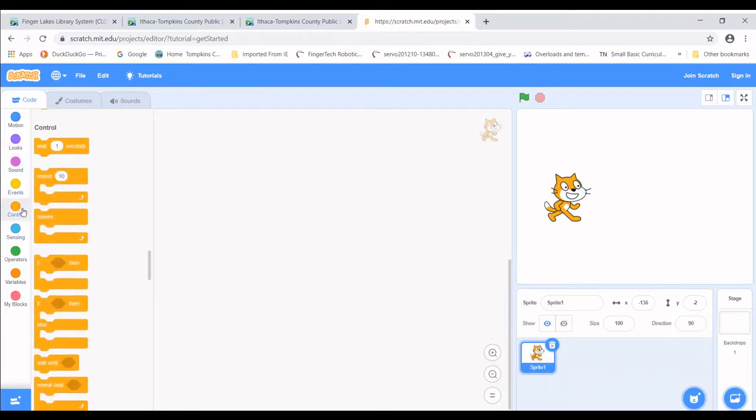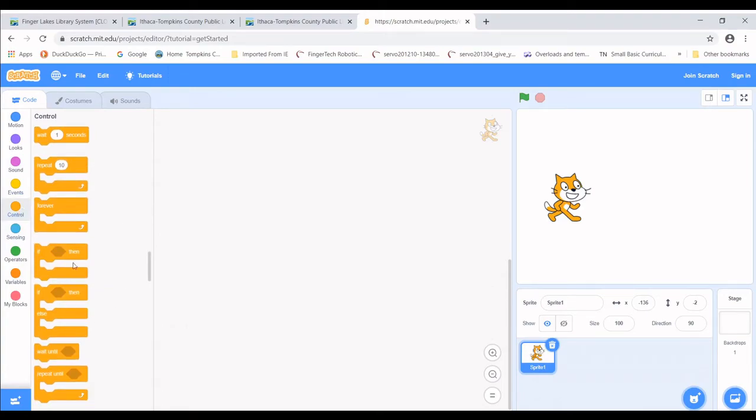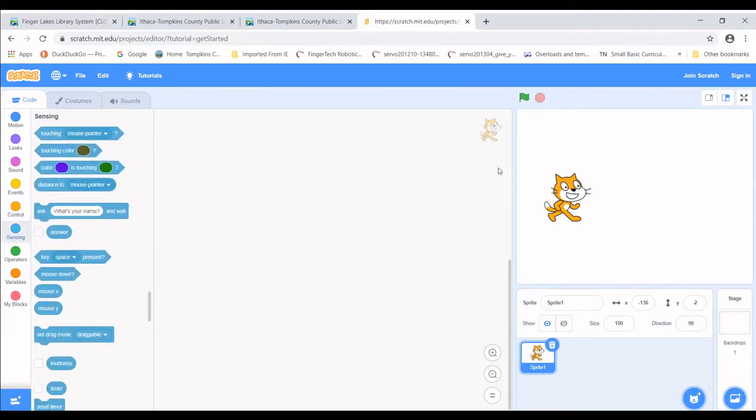Next we'll go down to control. Here's where you can find the logic of coding. This is where you'll find loops, timing blocks, and choice blocks such as the if then and the if then else block. Next we'll have sensing. This will help your sprite detect whether or not there's a wall in front of it or if it's jumping on a platform.